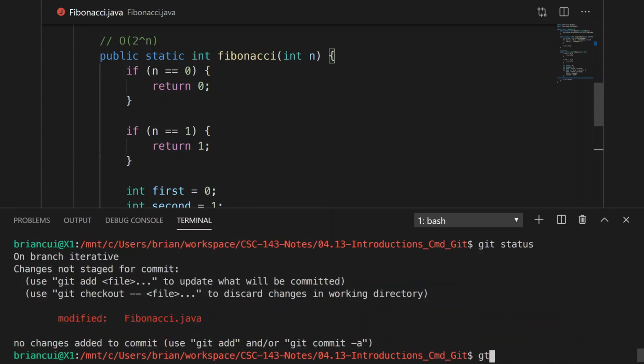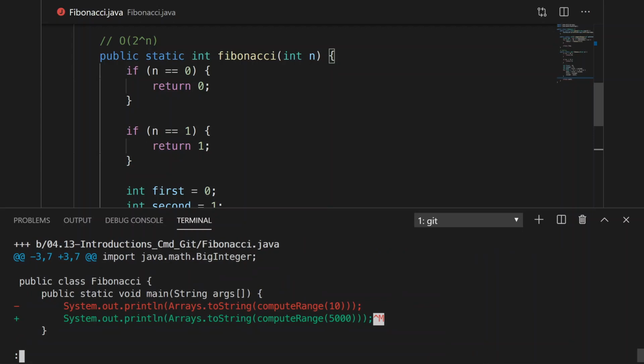Let's do a git status and a git diff. All I see is that I've changed 10 to 5,000. Let's go ahead and commit it anyway.